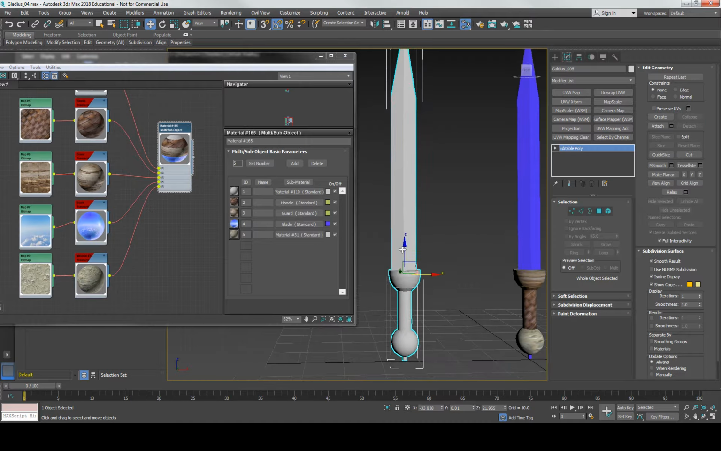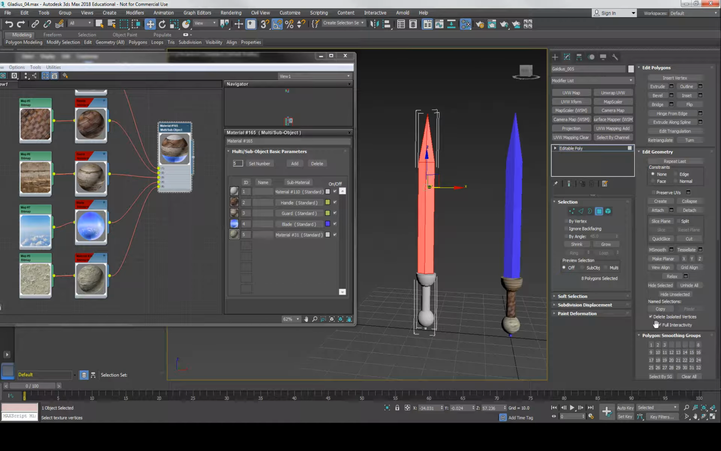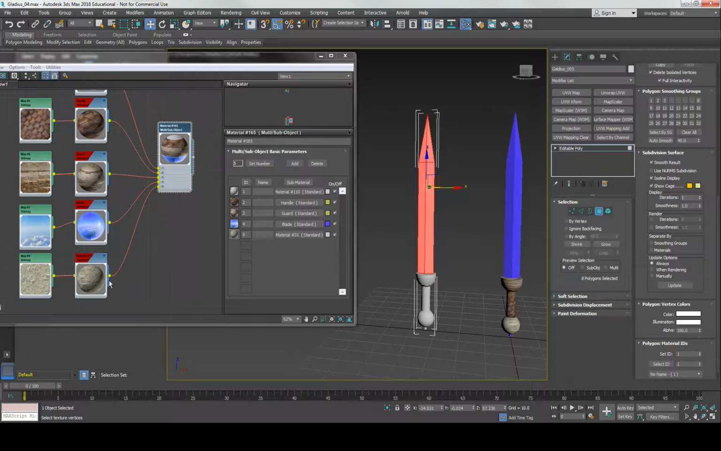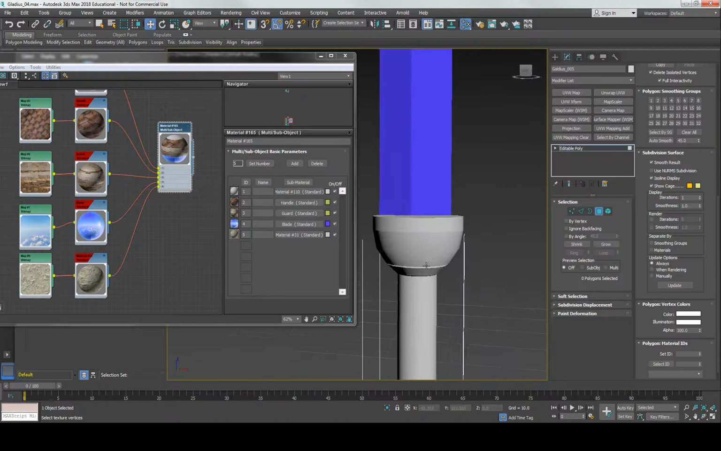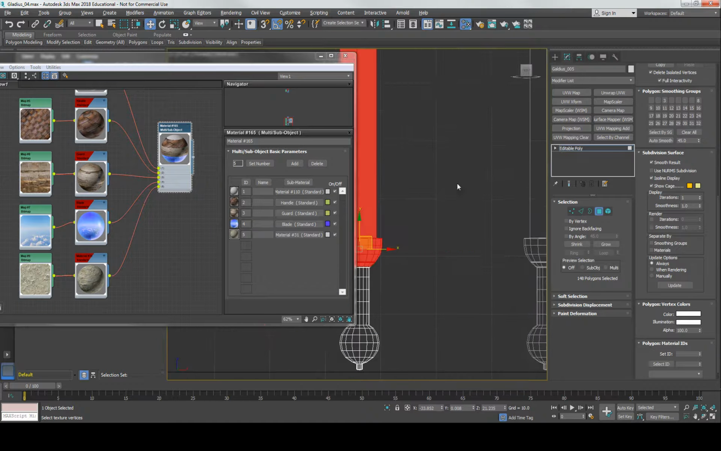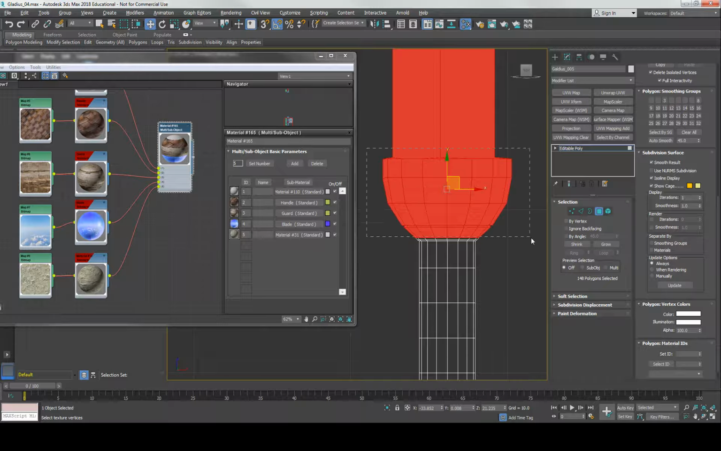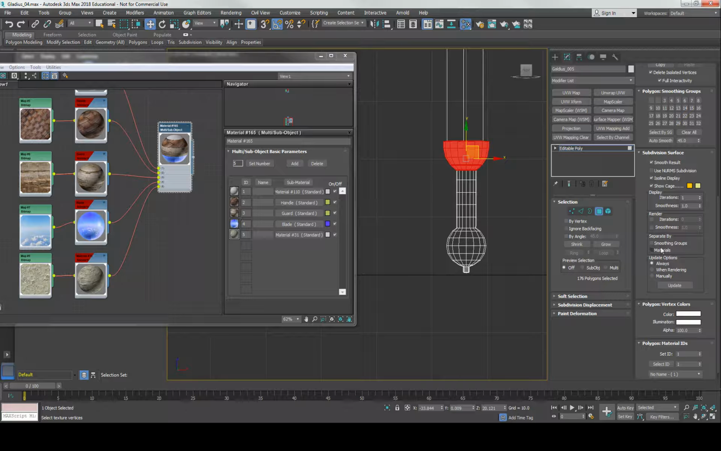And now all the IDs are 1, so what we need to do is change the IDs up. So I select the blade and change the ID to match whatever number the blade is, which is 4. I go here, set ID, hit 4, hit enter, and our blade is now the blade material. Let's go ahead and select all of that. Deselect the blade by holding Alt. And that is the 3, which is the guard. We'll go here and apply 3 to our number.